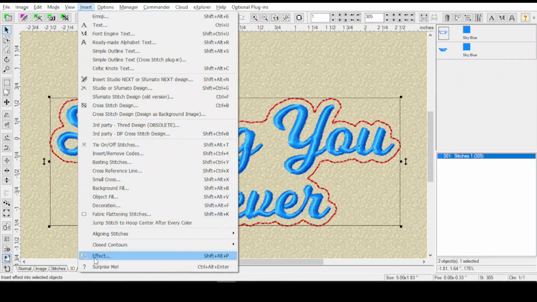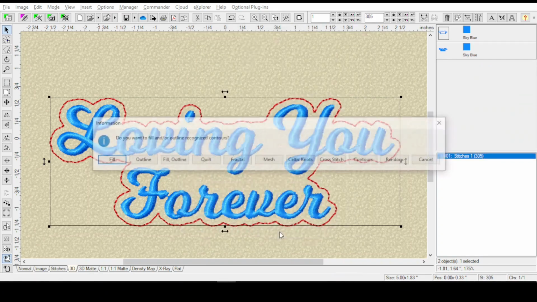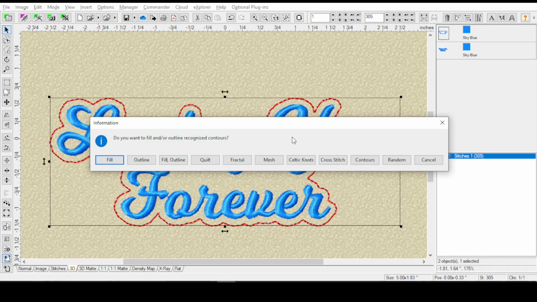So click on this new contour. Now we go to Insert, Effect. This time, this is what's interesting, we go to Plate. Even though we don't really want a plate, this invokes the screen where you get other options. So we'll click Plate, and we don't need to inflate it. It's already inflated. Unless, of course, you wanted to inflate this more, you can. But I'm just going to put 0. Ignore cavity. Click OK.